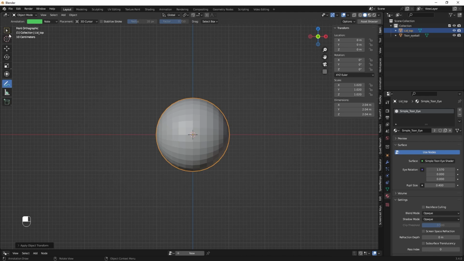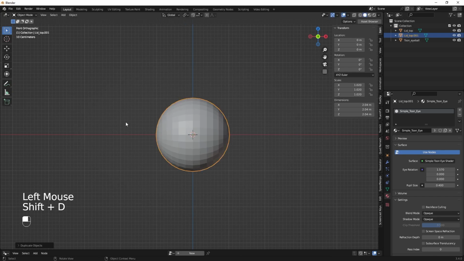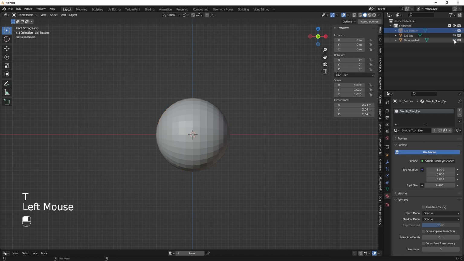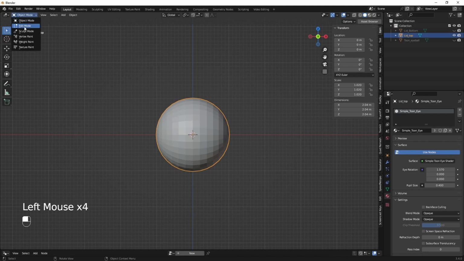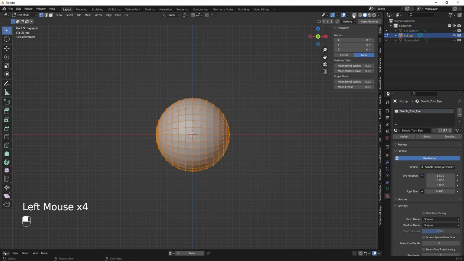So before we do any editing, let's go ahead and hit Shift D to make another one. Right click so it doesn't go anywhere. And let's call this one lid.bottom. Okay? So let's go ahead and hide that one. And we'll hide the eyeball as well and select the lid top. So we're just working with the lid top. Now let's go to edit mode and hit the little X-ray button up there. I think you can also use Alt Z for that.